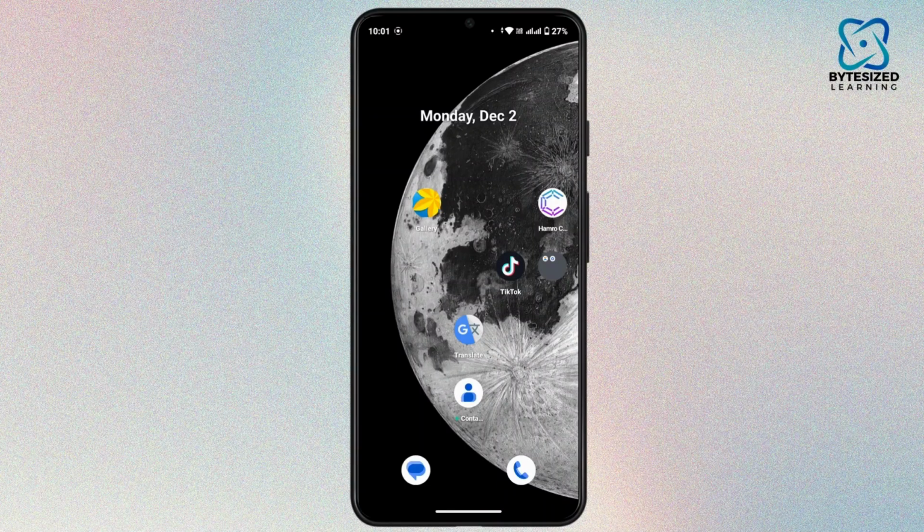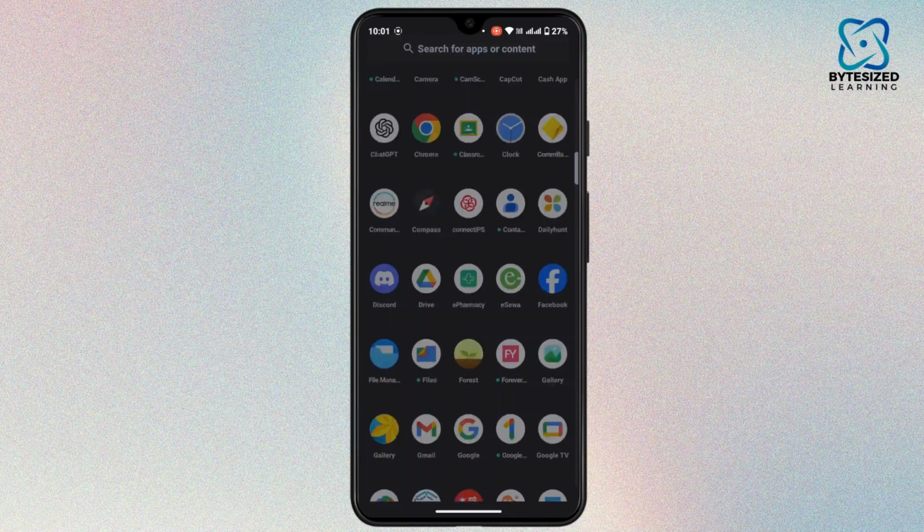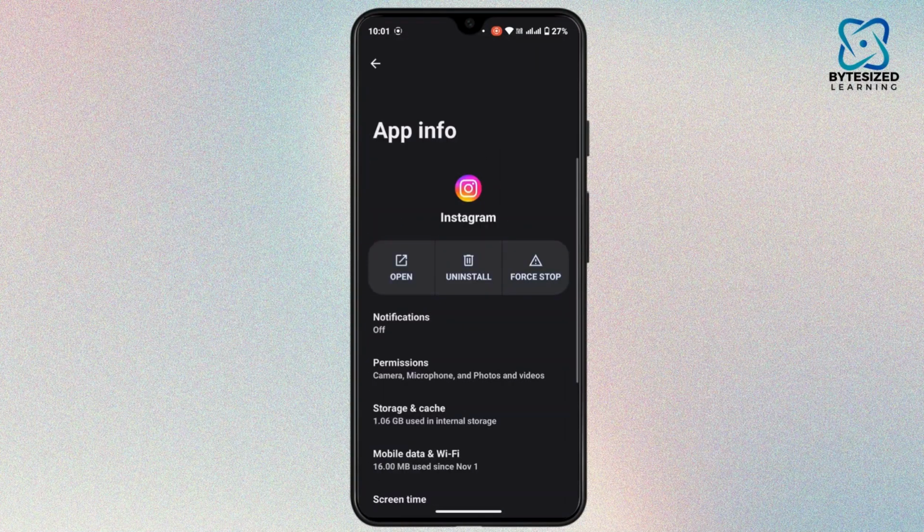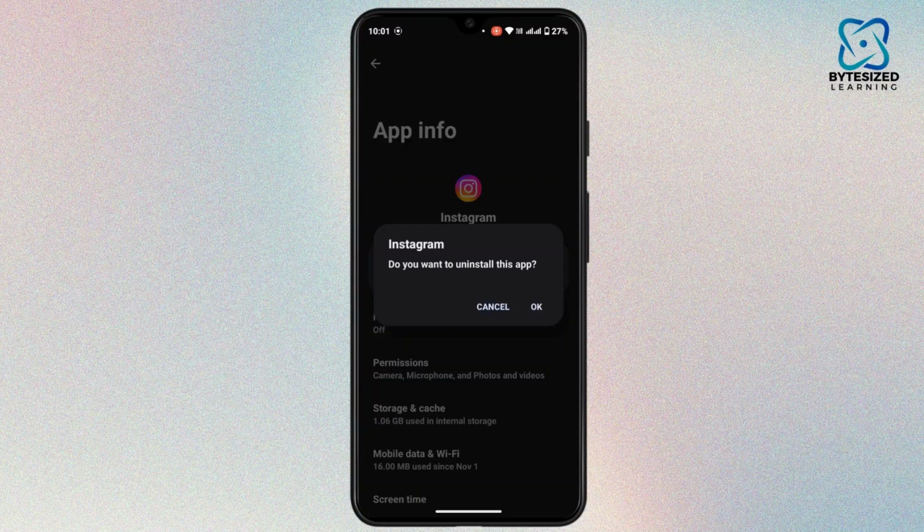If still not, now you may have to delete the application from your device and reinstall it back from the Google Play Store. To do that, navigate to the application, tap and hold on it. Tap on app info. From here, tap on uninstall, then tap on OK.